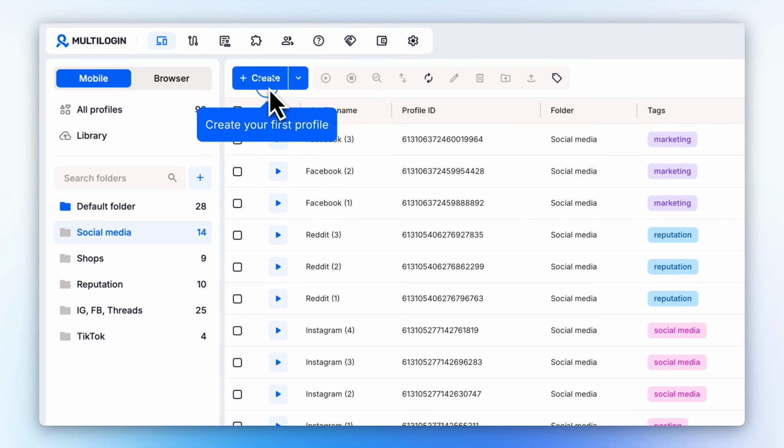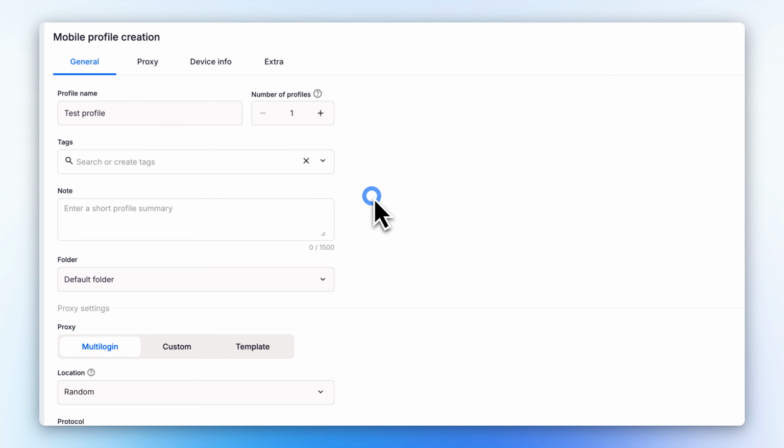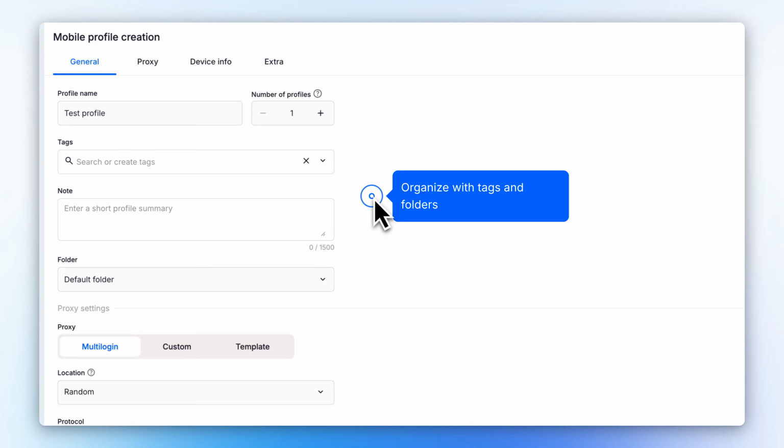Let's create your first profile in the Cloud Phone dashboard. Click Create to start. Add a name for your profile. Add tags and notes to keep things organized. You can also specify a folder for your new profile.